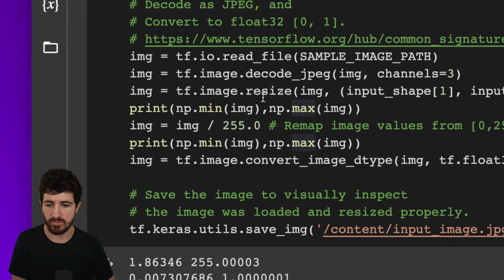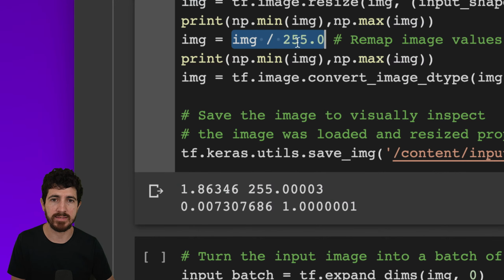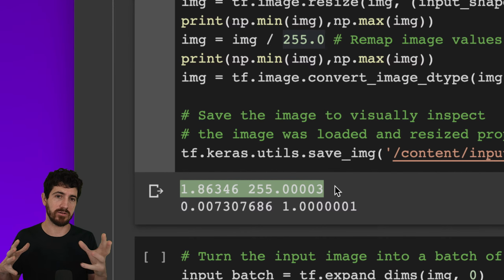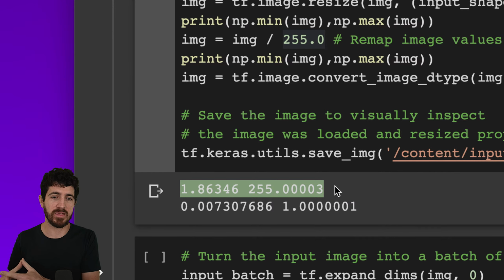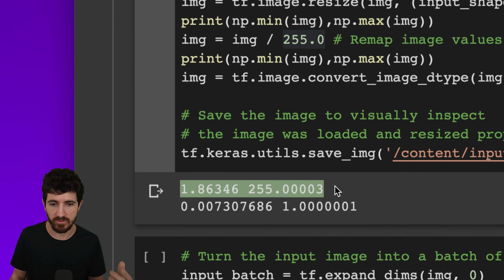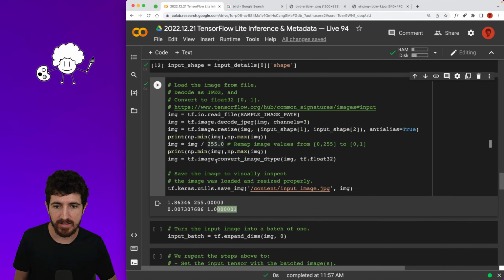So if we execute this code, you can see that before we remap, before we run this image and divide it by 255.0, we have values from 1 to 255, right? Those are pixels. If we were to display that image, we would cast them to uint8, because those are integer values from 0 to 255. Whereas when we remap, we get values from 0 to 1. We're going to ignore that it goes over 1. But yeah, that seems like it works.